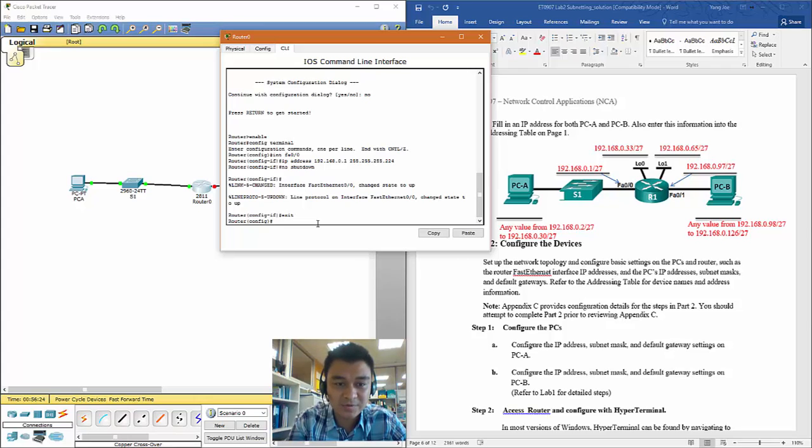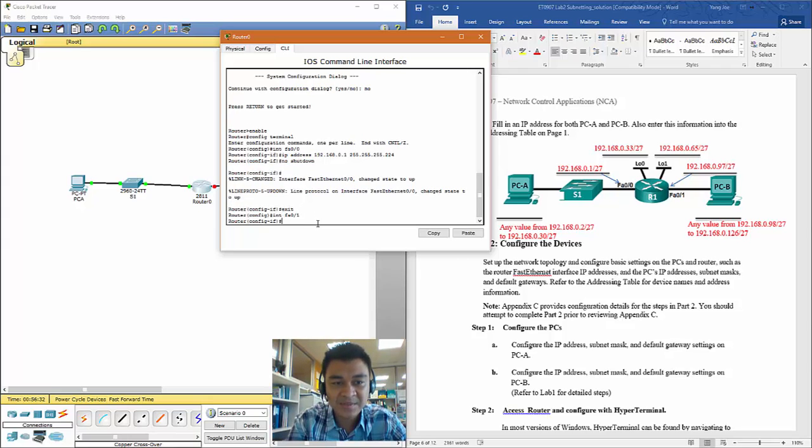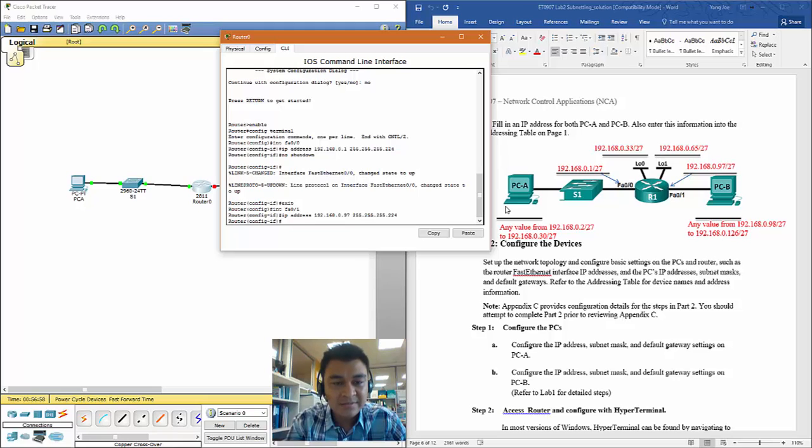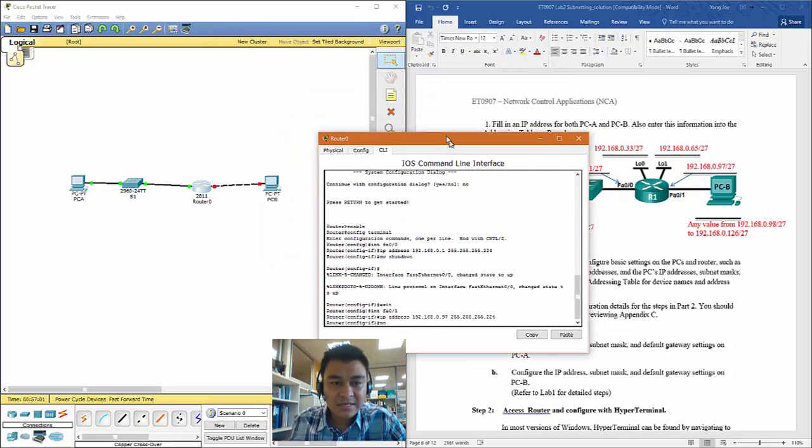Okay, now I'm in the configuration mode. Again, same thing, you can type INT FA0/1. So now let's configure FA0/1. Once I type in INT FA0/1, I can see this interface here. My IP address is 192.168.0.97, followed by subnet mask 255.255.255.224. Next is to key in no shutdown.